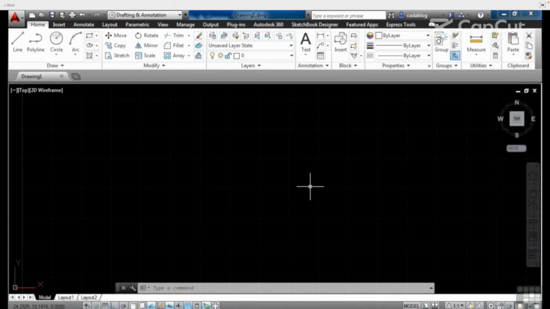application menu. It's also known as the big red A. That's up here in the top left corner. It's difficult to tell that it's even a button, but it is. The application menu is where you will go to open up files, to save files, print files, and to manage many of the settings within AutoCAD itself.